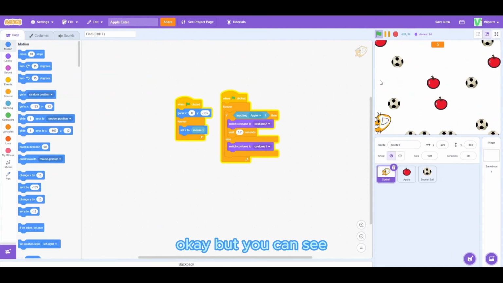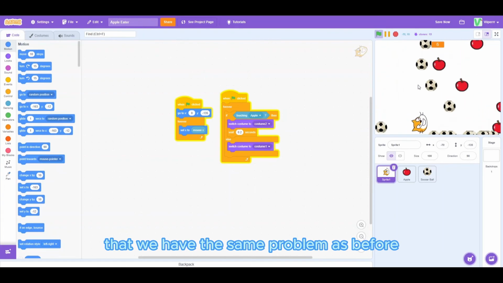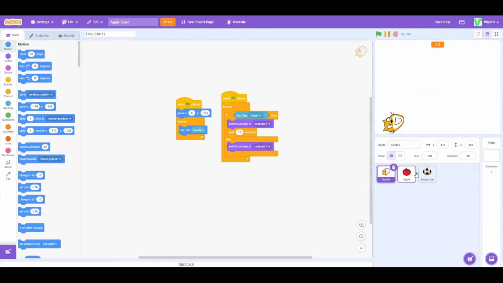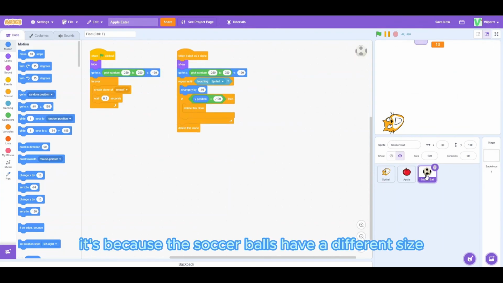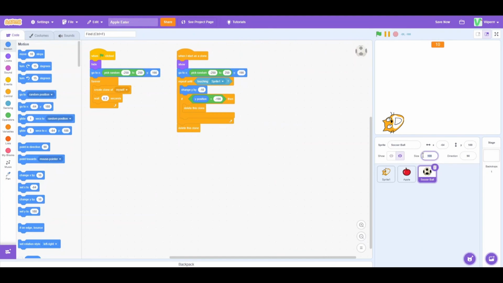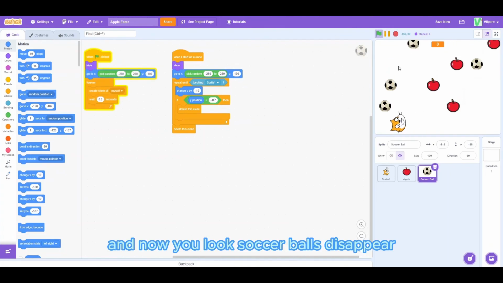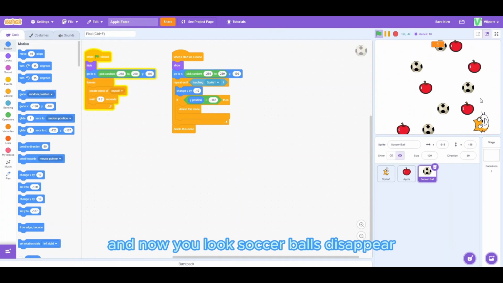Okay, but you can see that we have the same problem as before, but with the soccer balls. Why is this? It's because the soccer balls have a different size than the apples. So what we can do, so instead of -190, -187. And now, if you look, soccer balls disappear.